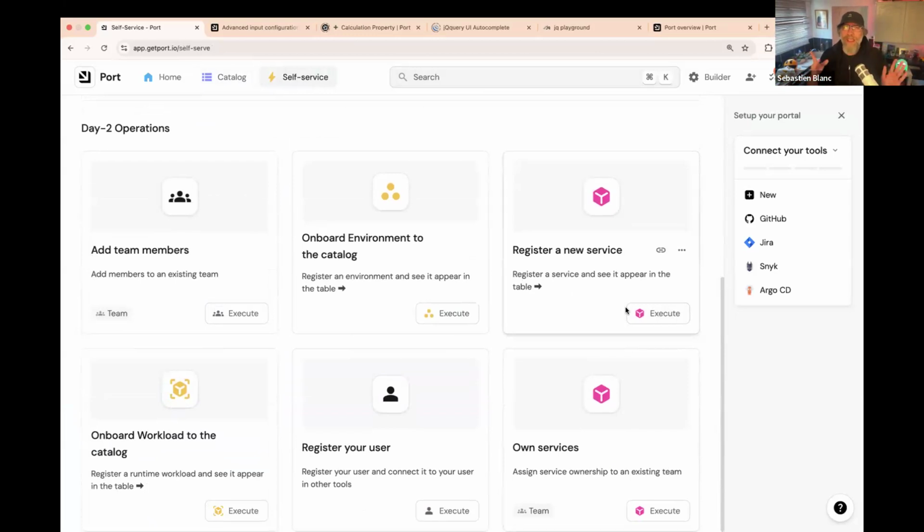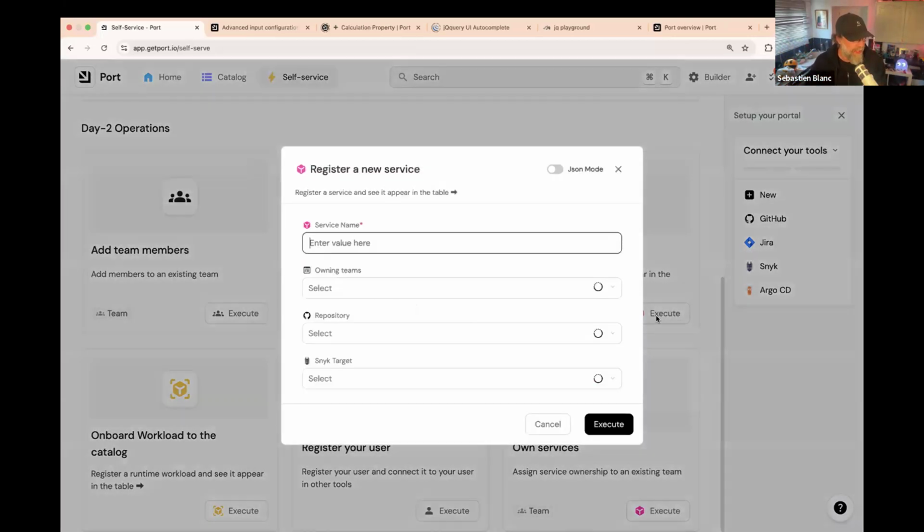We now made the distinction between a GitHub repo and a service. Before that, a GitHub repo was also considered by us as a service. Now you have a real distinction between a repo and a service. When you create a new repo, it will be ingested, but it won't be automatically mapped to a service. You can do that later if you want, but by default, it's not mapped automatically. So you can do that here.